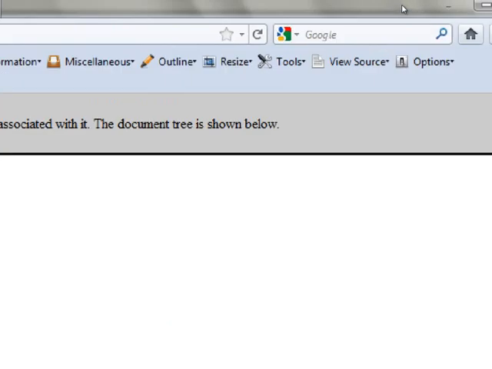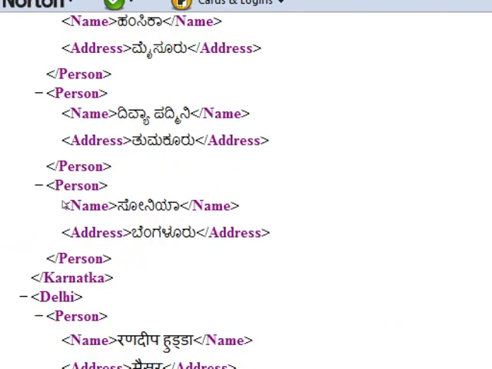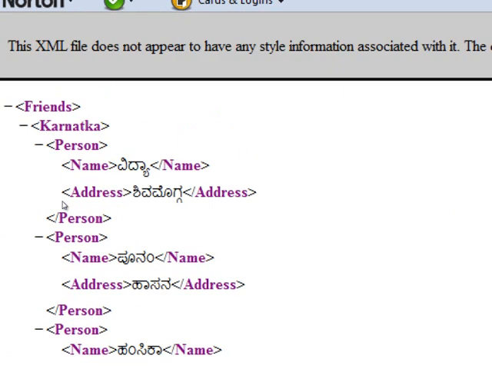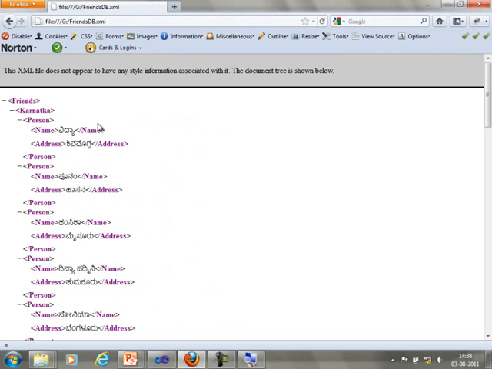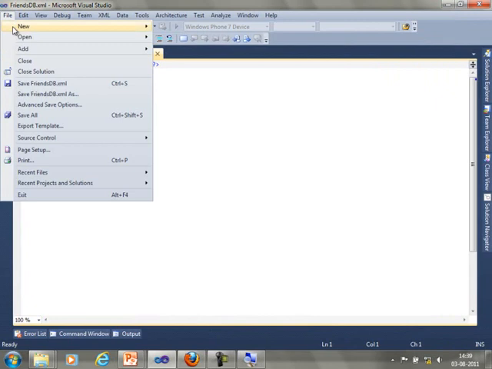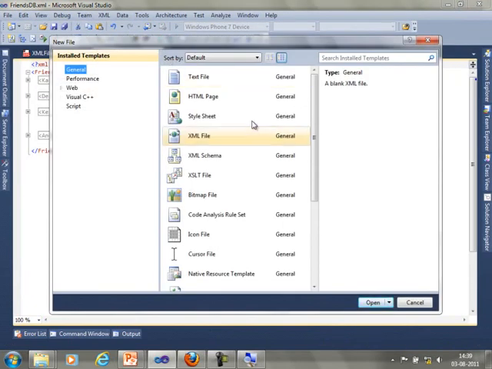You will notice that it complains that you don't have styling information, and it just starts showing the content as it is. I'm not interested in the way in which it is showing the content to me. I want it to format and show the content. What to do with this now? To solve this problem, I have to include a new style sheet.